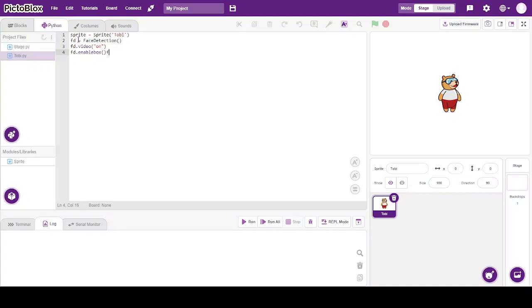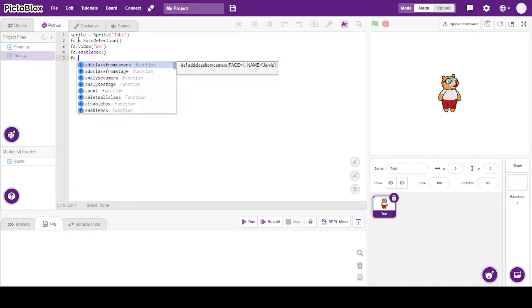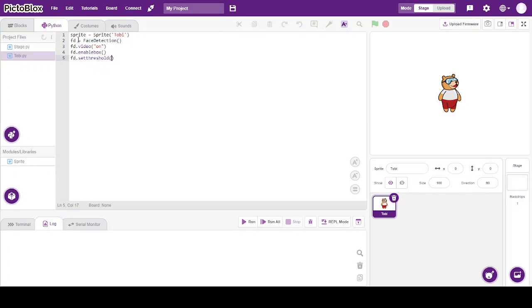The next function is fd dot set threshold, and here we'll be setting the threshold to 0.4 so that the computer will figure out what the emotion is. The next part is we put the code in a loop, while the code is on, you can say, and then put fd.analyze. So now we need to analyze the camera. Whatever is coming on the camera, it needs to analyze.